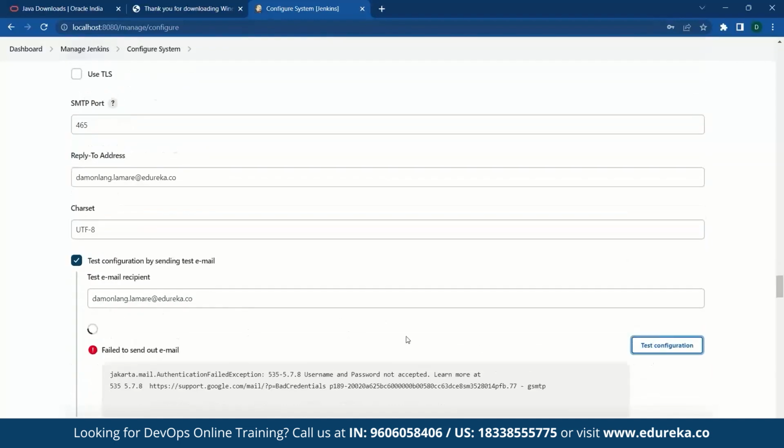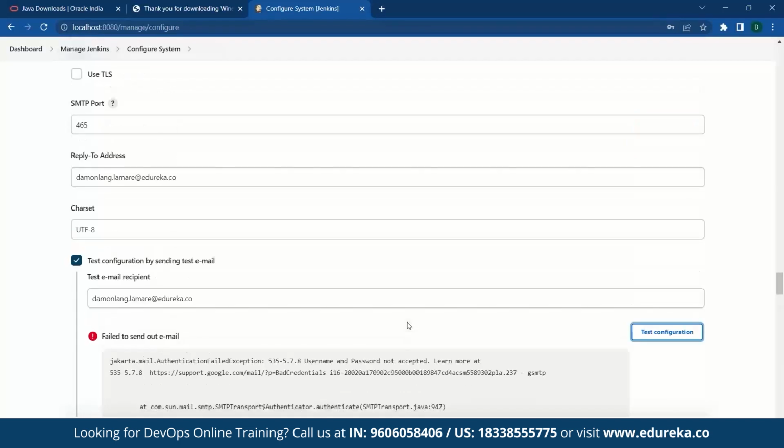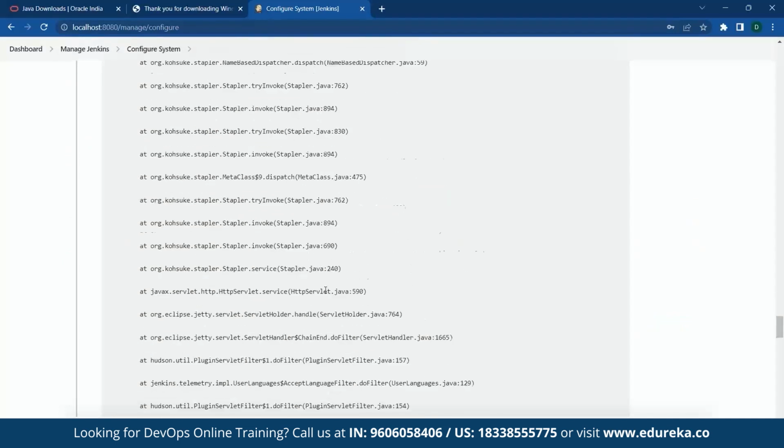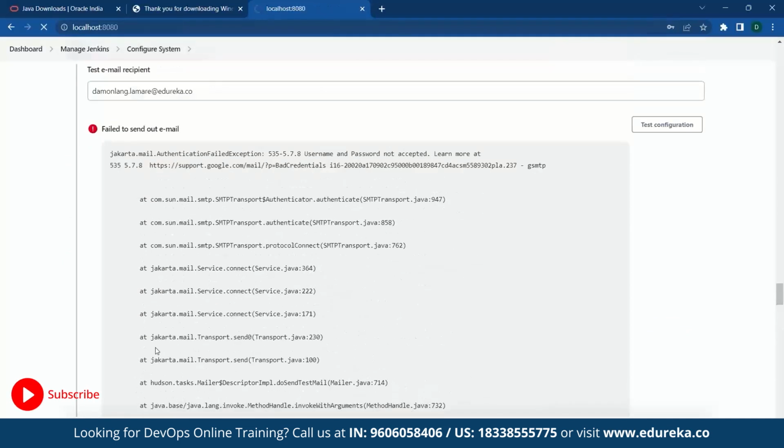Let's test it again since I've entered the wrong password. Let's see if this works or not. And it has given me a password not accepted. So now as you can see, since my Gmail has not been set up, what you have to do is lower the security level of your Gmail ID so that you can be allowed to test your email configuration. All right. So simply click on save.